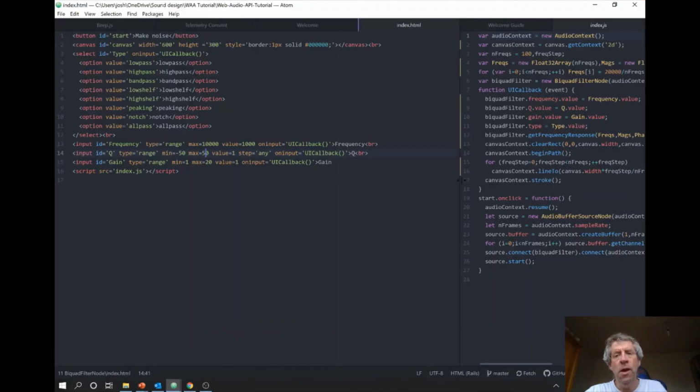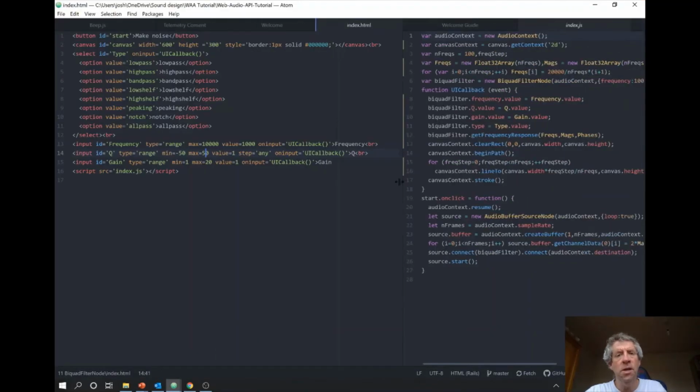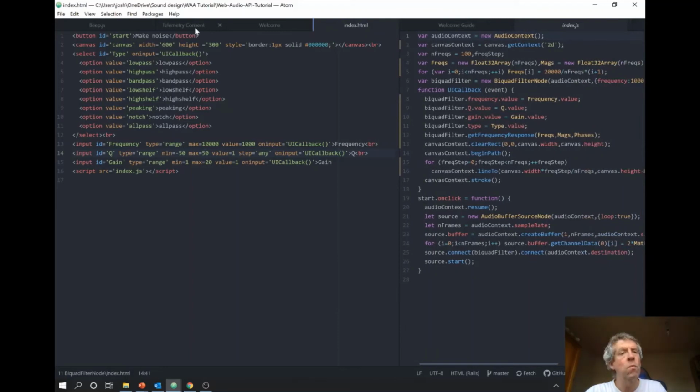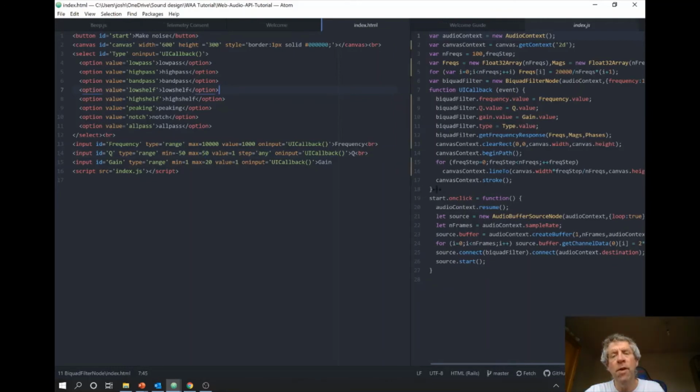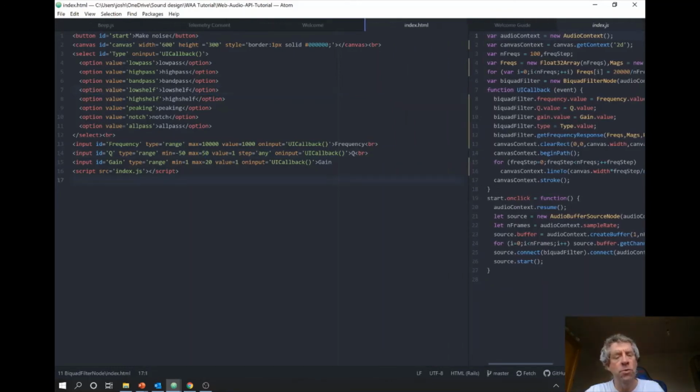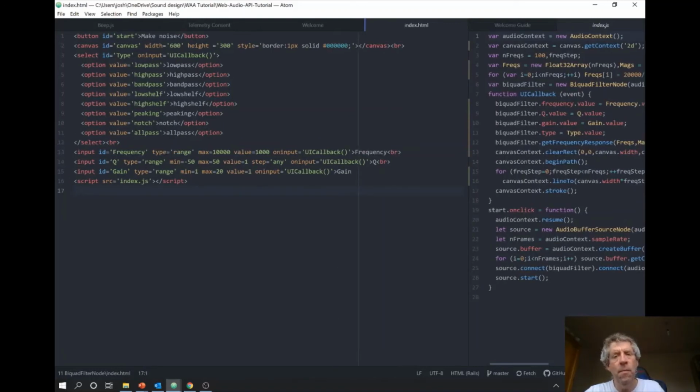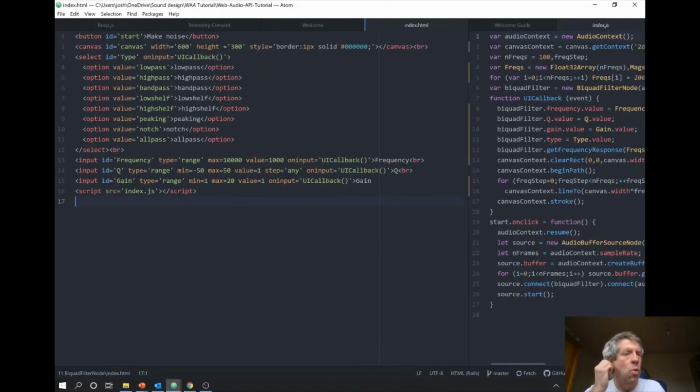Okay, let's look at an example. So here I have two files, an HTML file and a JavaScript file. And what I'm going to be showing you is a bit of code for listening to and playing around with the built-in Biquad filters and trying to get an idea of how they work and what they do.